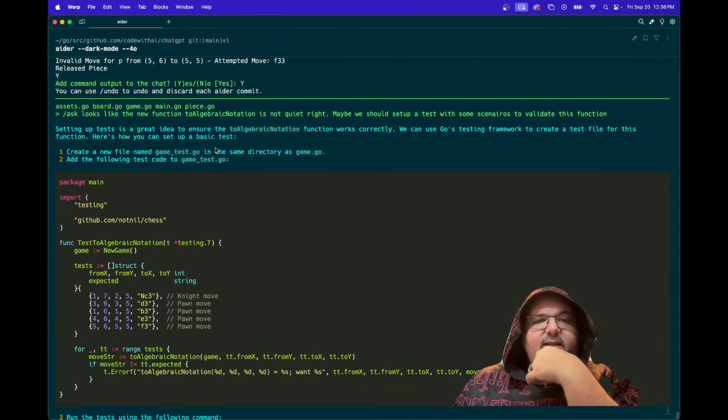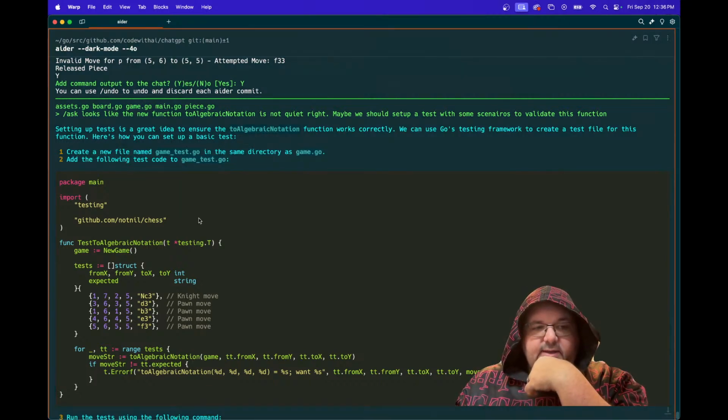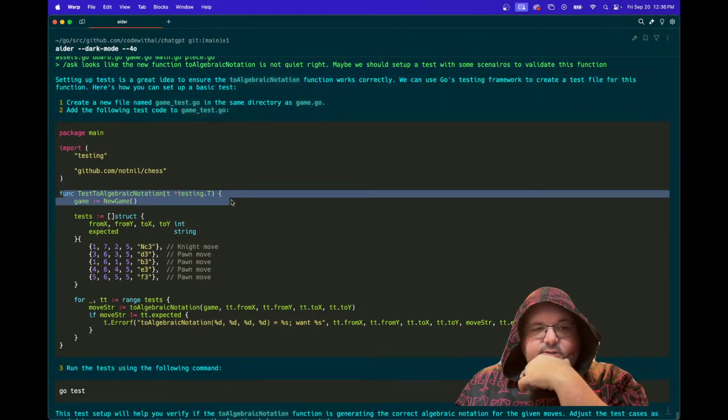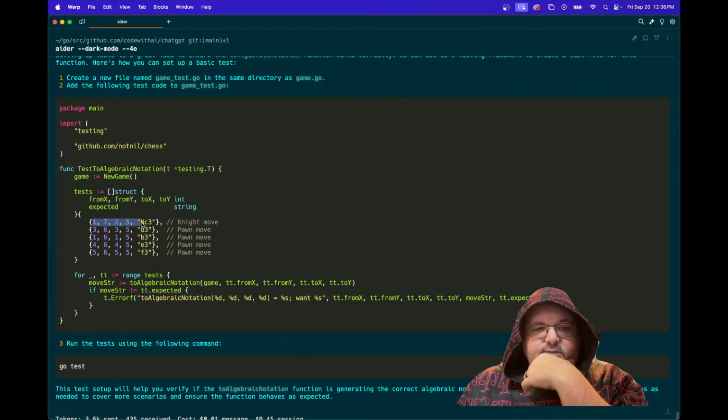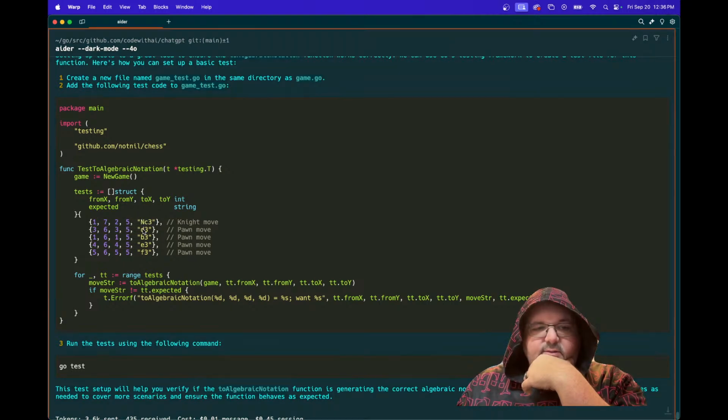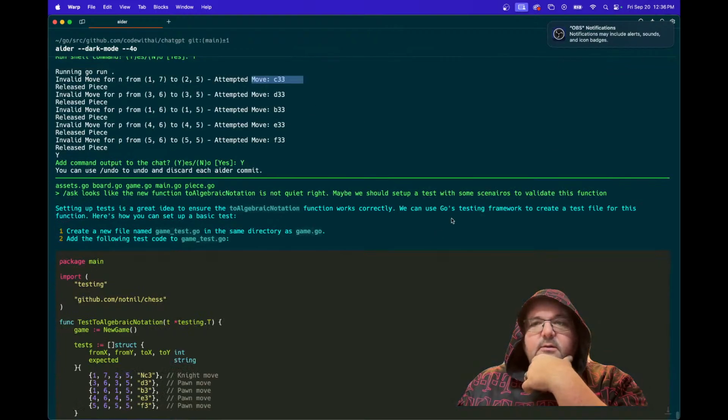Setting up a test is a great idea to ensure that the to algebraic function works correctly. We can use Go's testing framework to create a test file. Okay, that's what we want to do. Test to algebraic notation. So given these particular positions, knight to C3, D3, B3. So these are actually the valid moves.